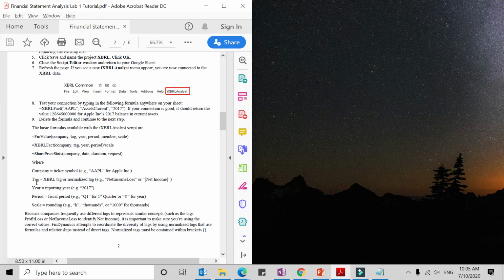And the second one is the tag. So we have the XBRL tag or normalized tag. The XBRL tag, we can just find it online. To make this easier and look nicer, we added another normalized tag, which is built in these groups.